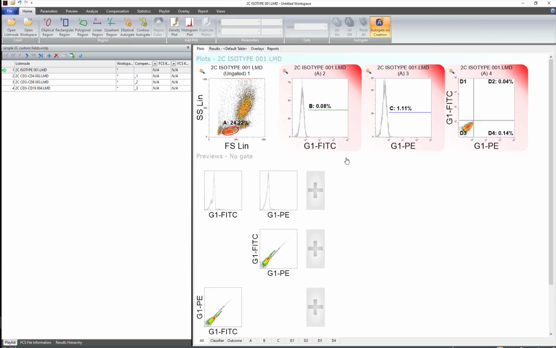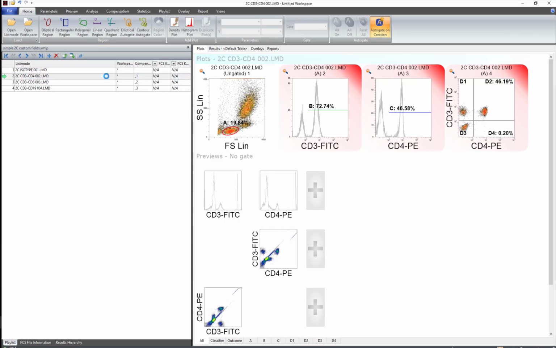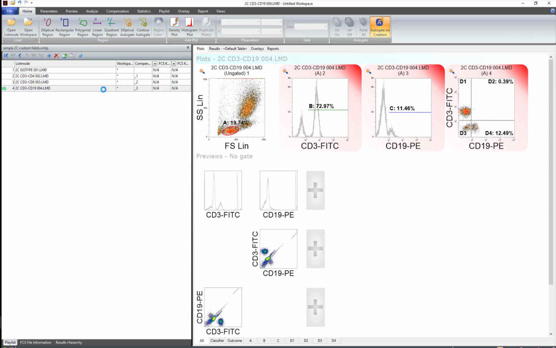Within each sample, I have created a simple workspace. I have a region A picking up the lymphocytes. I have fluorescence plots gated on those lymphocytes, with region B picking up the FITC labelled events, region C picking up the PE labelled events, and a quadrant region picking up the dual labelled events. And those regions are repeated for the other samples in the playlist, as I'm showing.